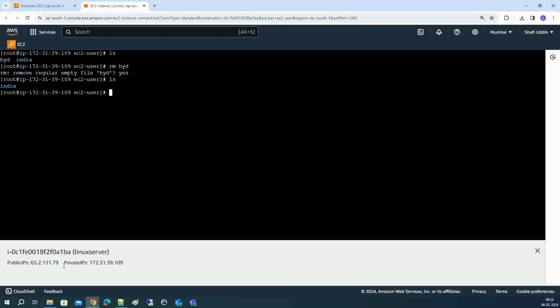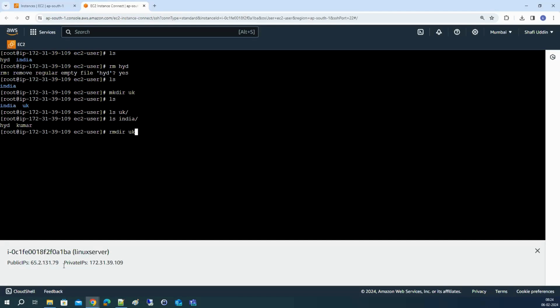I have one more folder, for example, mkdir UK. The UK folder has no files in it, but the India folder has two files. If you want to delete a folder, you can use rmdir UK. It is deleted.